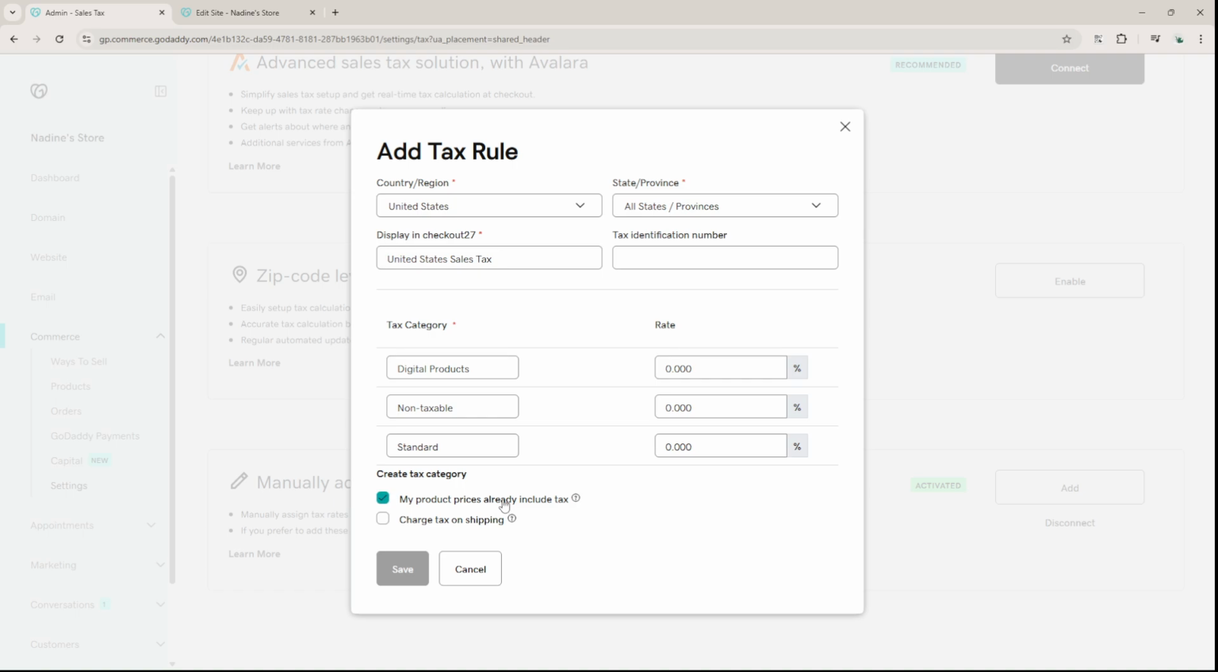Repeat this process to add rules for additional locations or product categories as needed. Keeping categories organized can help you manage changes over time without confusion. When you're done, run a quick test. Place test orders using addresses from different locations to confirm the correct rates appear at checkout.